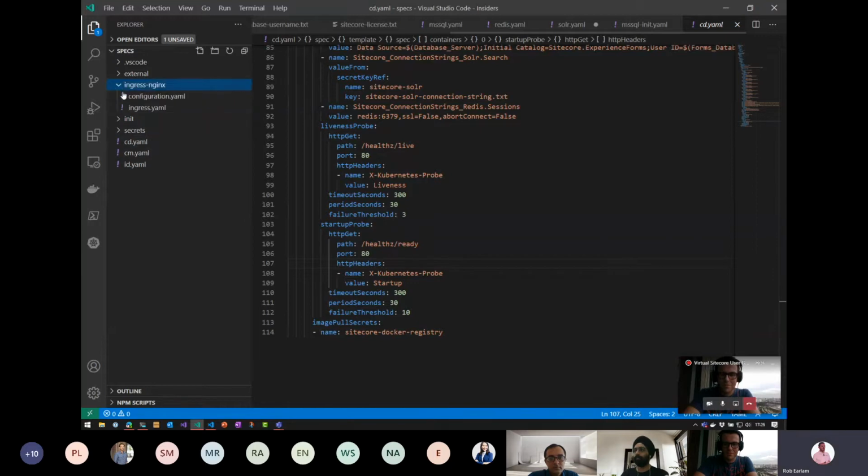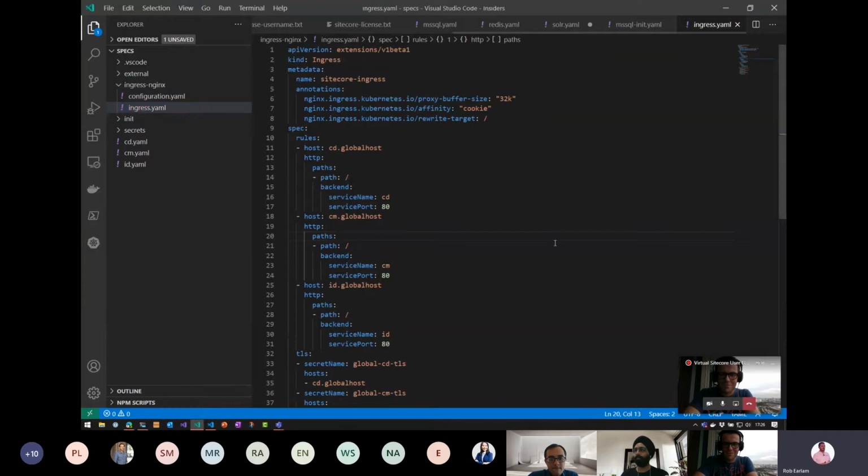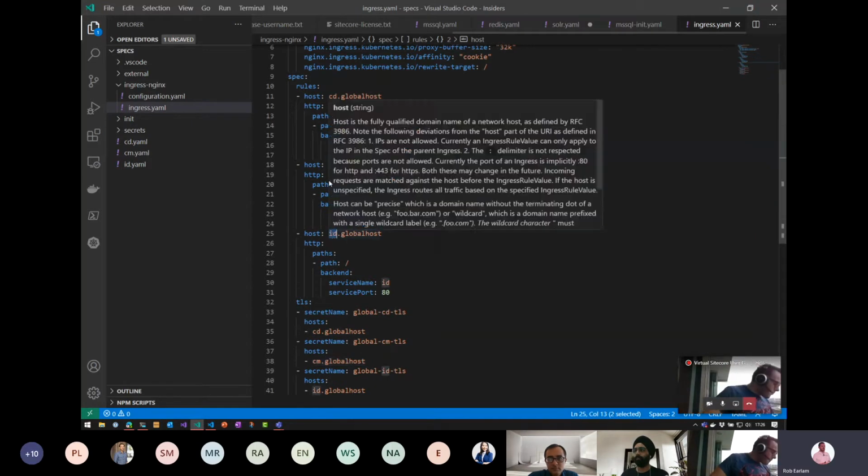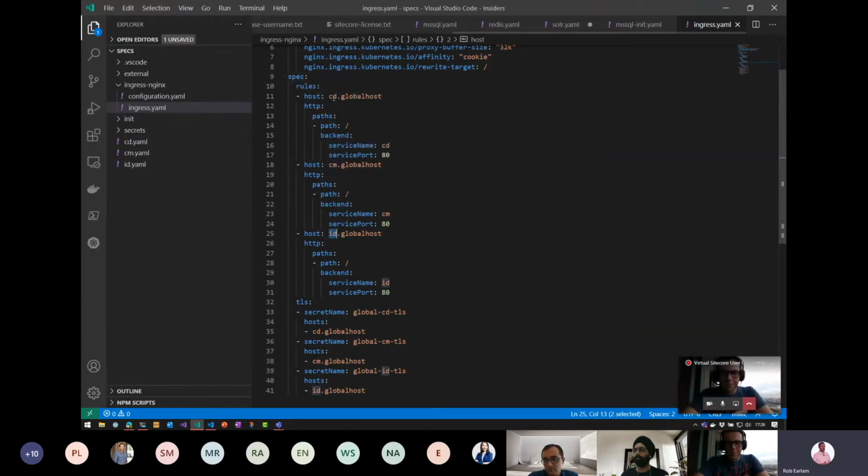The last thing to look at on here is the ingress. This is how we define the ingress for this architecture. Basically, what we're doing here is mapping host names to services. I have these host names: cd.globalhost is my content delivery, cm.globalhost is content management, ID is identity server. And what we're saying here is if any traffic comes into my ingress on the host header cd.globalhost, send it to my CD service on port 80. And remember from the spec before, our CD service on port 80 was mapped to the CD deployment. So that's how it routes the traffic through to the correct location within AKS.